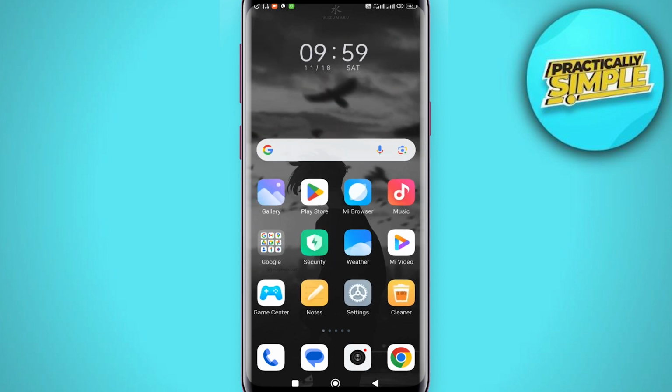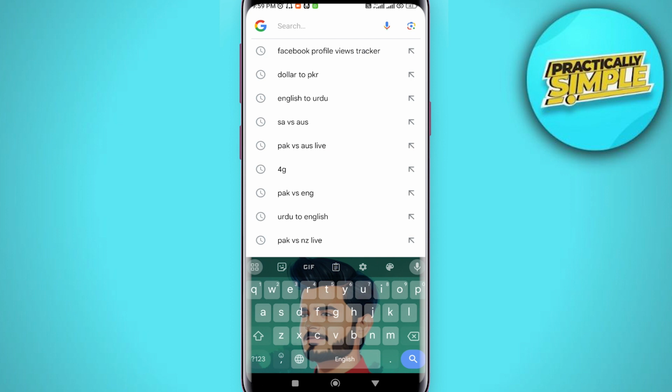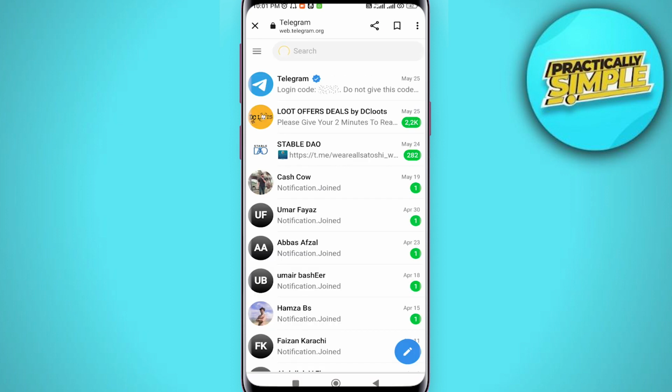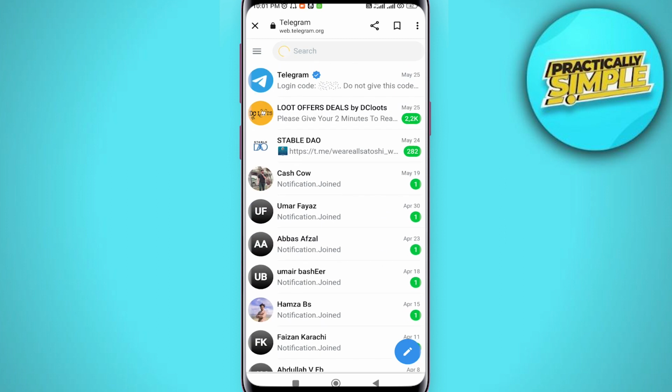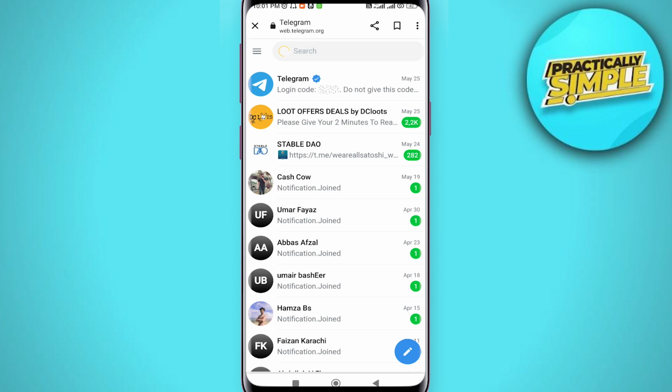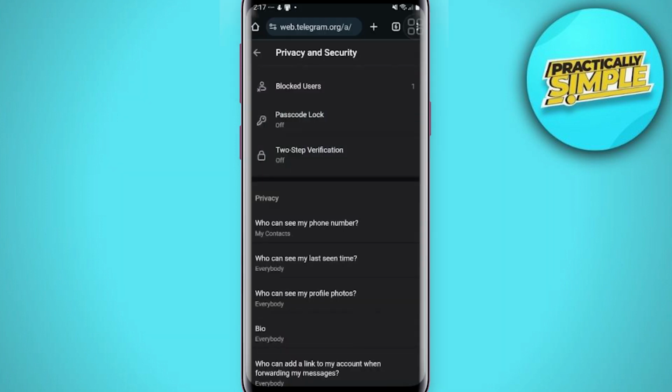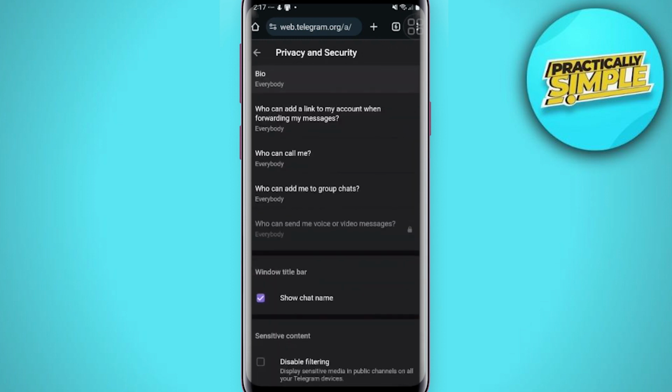So first we need to open our browser and you want to go to web.telegram.org. Then you want to log into your account and you will go to a page that looks like this. So from here you just want to tap on the three lines in the top left corner of the screen. Here you want to go to your privacy and security settings. Now you want to scroll to the very bottom. Here you can see there is this sensitive content section which says disable filtering. So you want to check this.